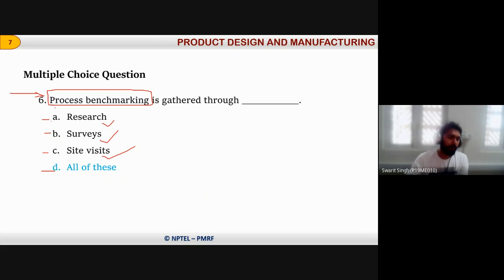Suppose the factory is not at a local level, it is at a global level, and you are going to manufacture a component which maybe a Chinese company or an American manufacturer is manufacturing. It is not possible for a firm at a small scale level to visit that bigger firm and do the site visit to perform this process benchmarking. So in those cases, research and surveys are equivalently important, and with the help of those, we can perform the process benchmarking.